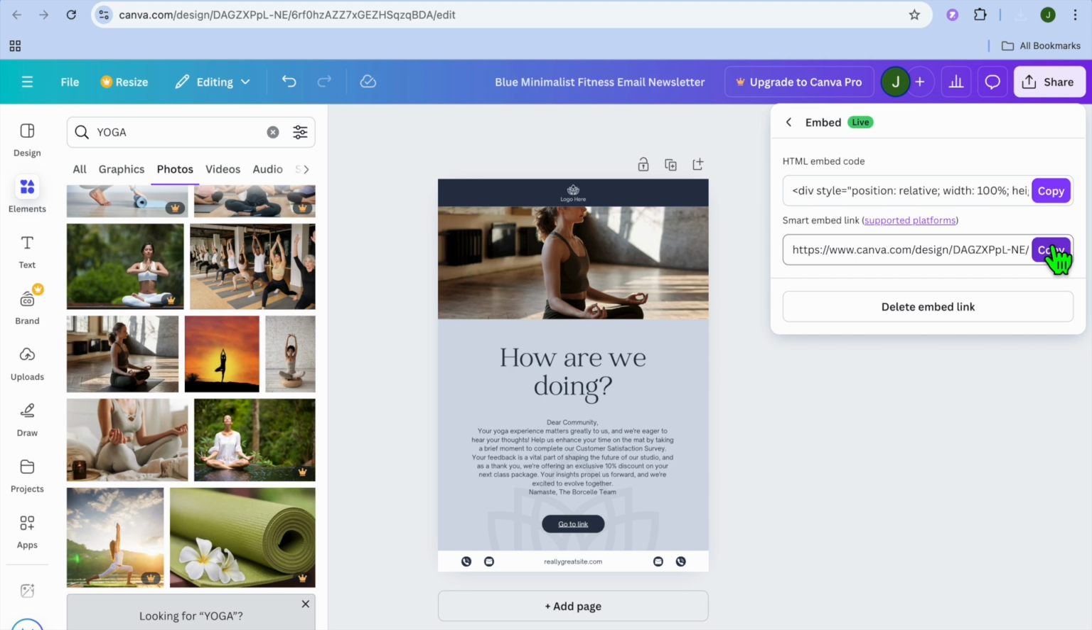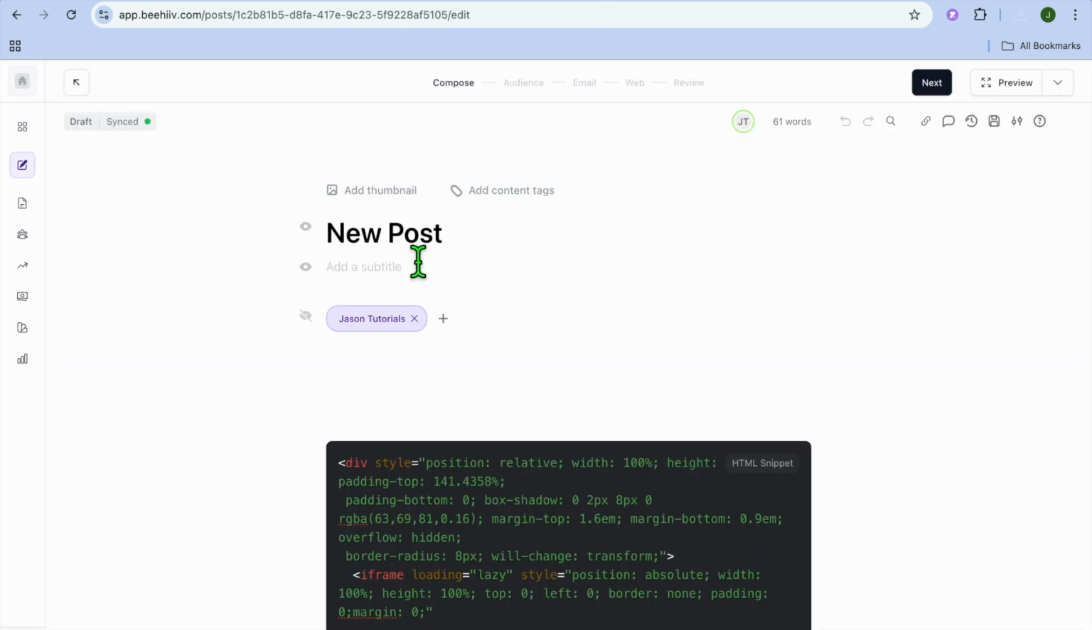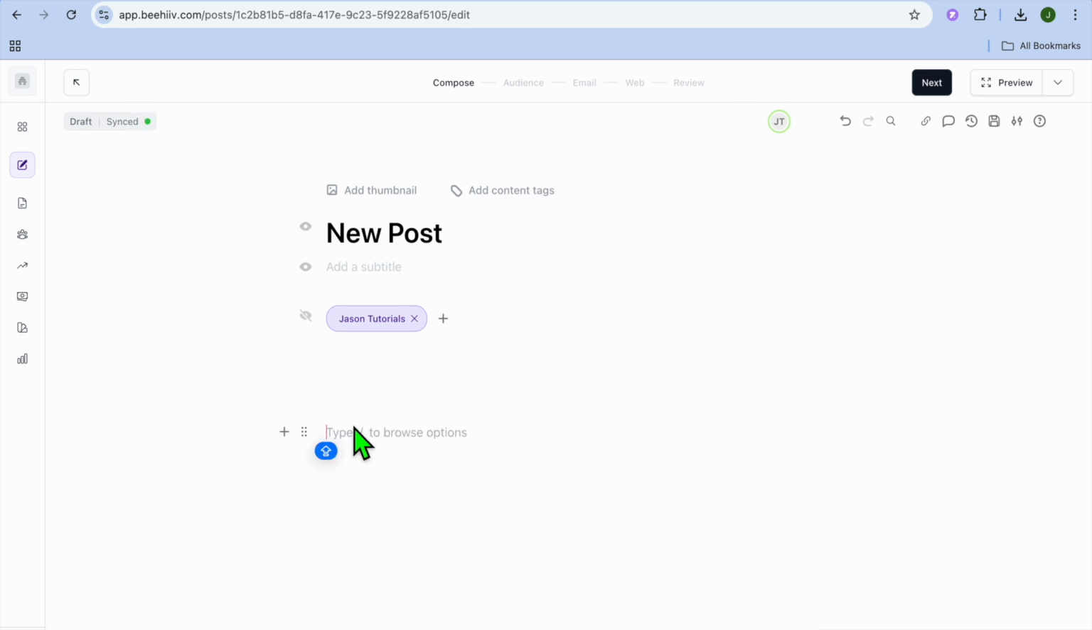The smart embed link will, for example, allow you to show any changes that you make on your email newsletter automatically. But most of the time, you'll only be able to share the HTML embed code. So for example, let's say I wanted to share this on Beehiiv. I could copy it, then I could go into Beehiiv. And this is an example that I had done earlier.